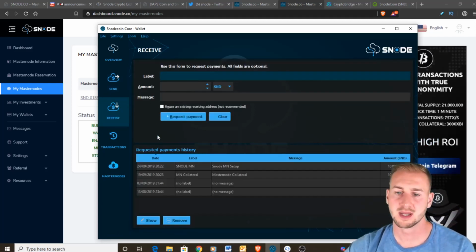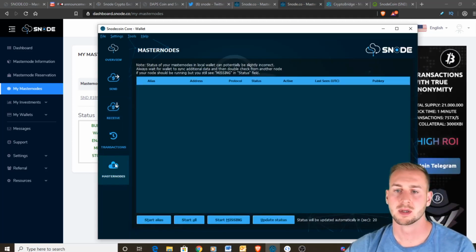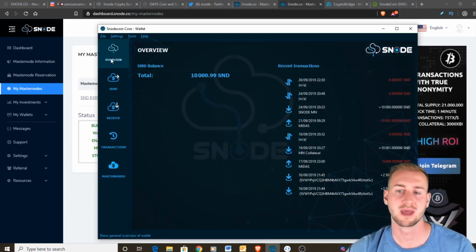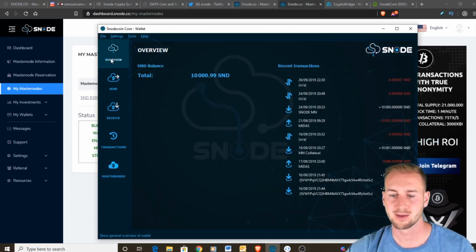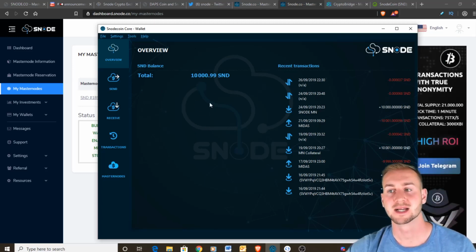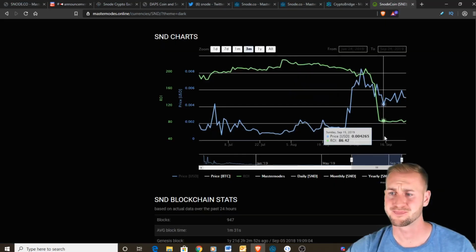So it's pretty much as simple as that. We'll be able to get some Masternode information in here. We'll obviously be able to then track our Masternodes on any various Masternode tracking website. And obviously our Snode balance will start to increase as those Masternode rewards come in.